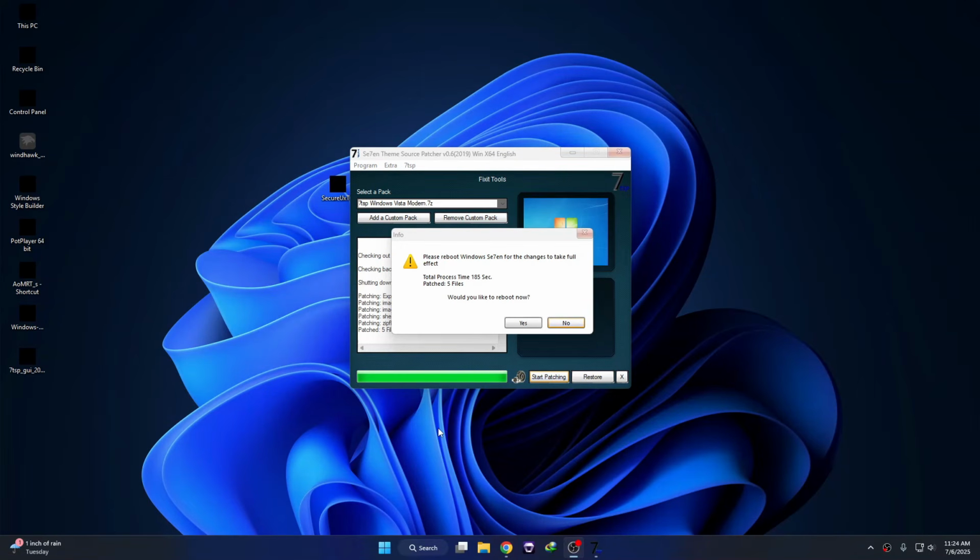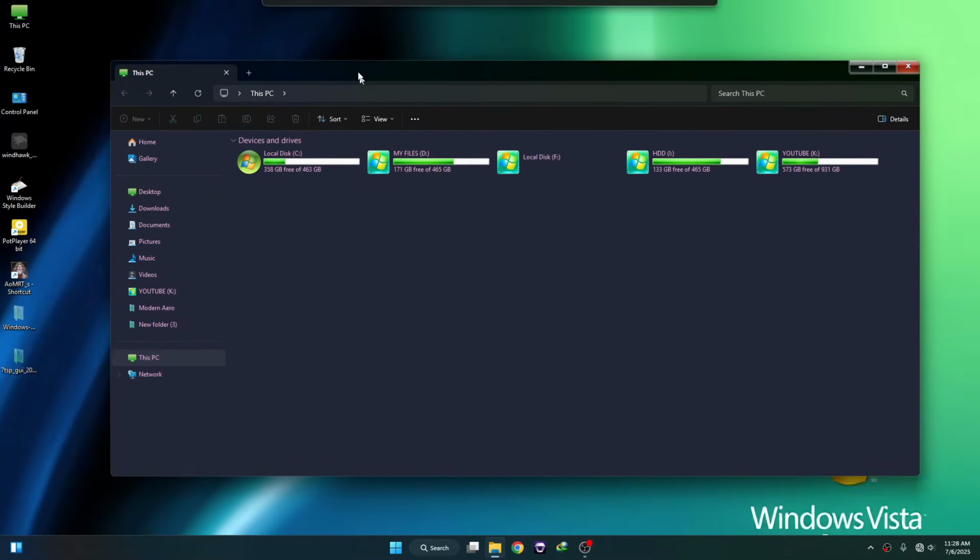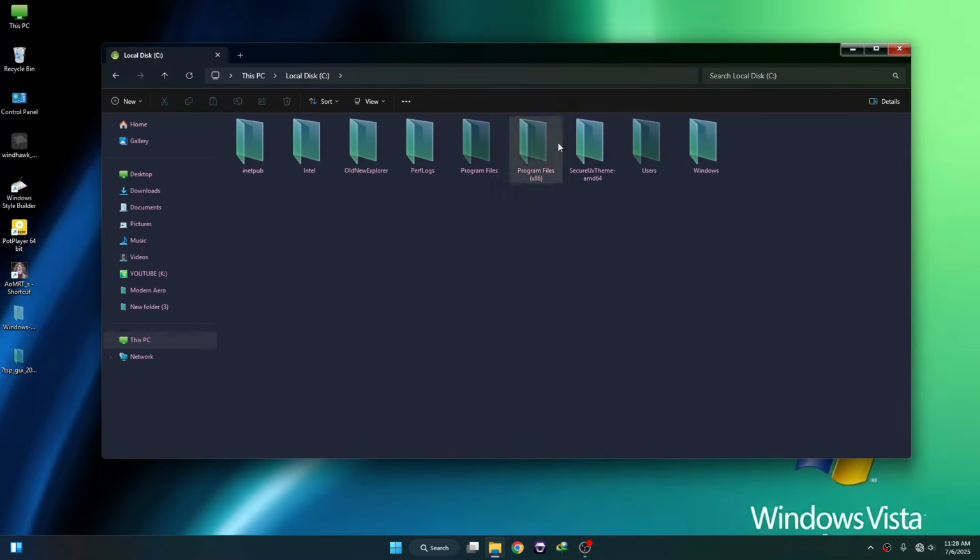Okay, so installation process has been complete. Click yes to reboot your system. Okay, now icon pack installation has been complete. Just click OK. Here you can see the icon pack, new icon pack icon has been changed now.